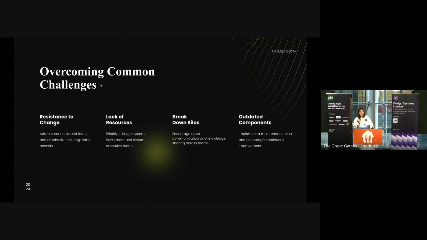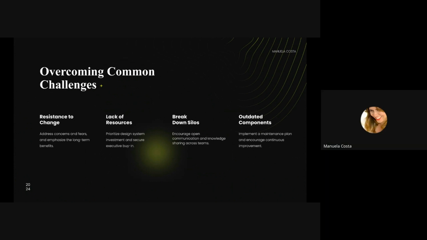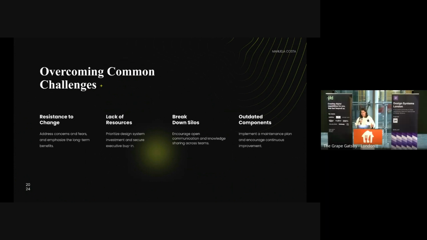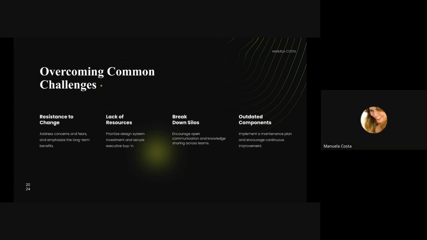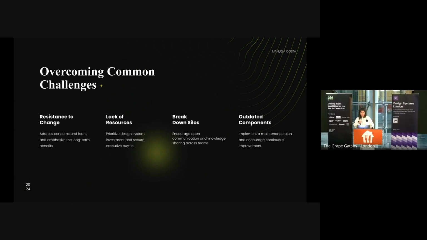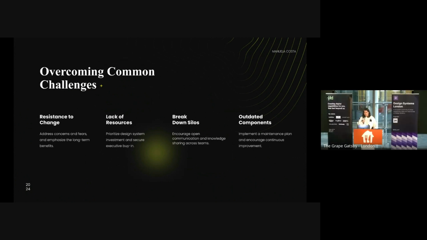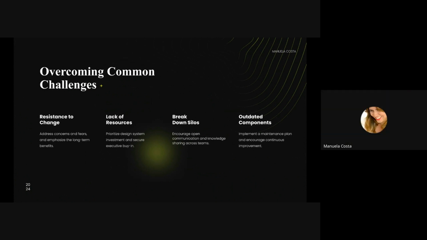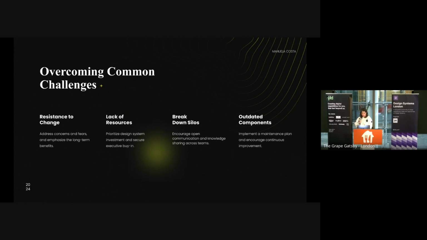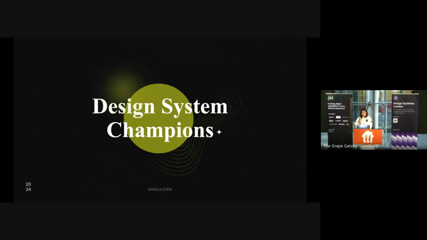Outdated components, this one we need to be really afraid of. Implement and maintain a plan and encourage continuous improvement. We always need to deprecate old and outdated components and remember to communicate that. We need to evolve our design system. We need to evolve our library, and we need to communicate every change that we make to the whole team, because if we don't, we're going to lose this value.